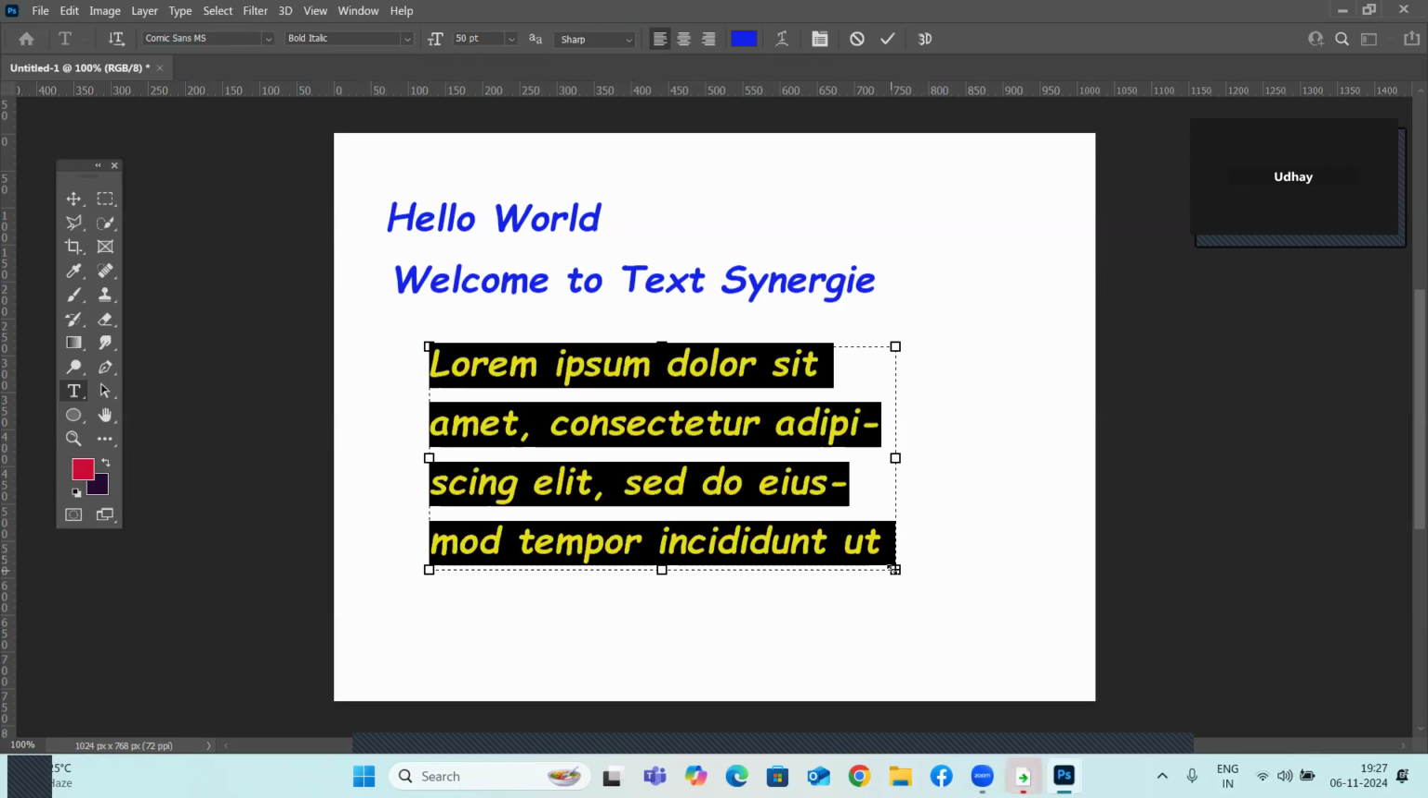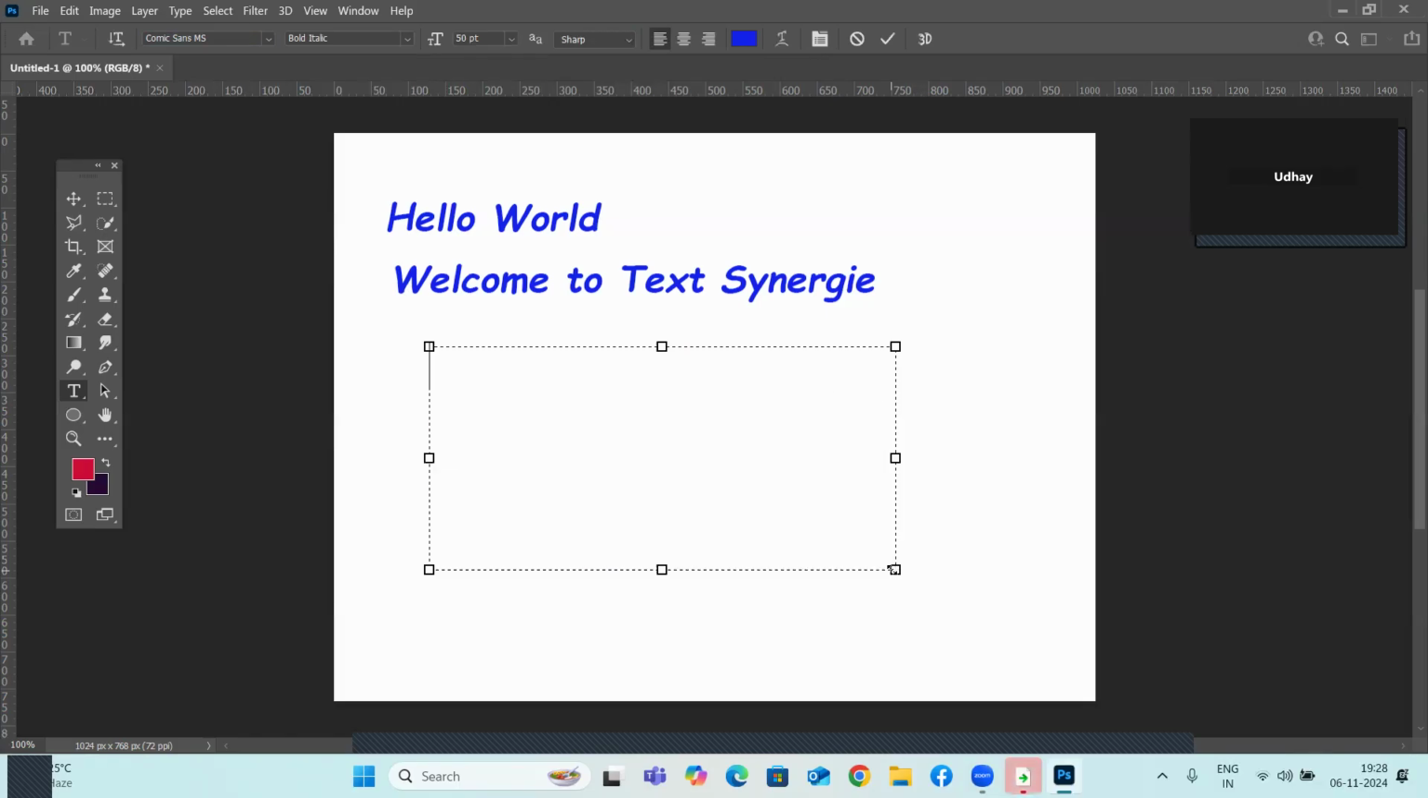So first thing is, if you want to type a single line of text, just click and type. And if you want a paragraph, you have to create a text box first and then type the paragraph here. Okay. Now here you say, welcome to my page. Hello world. So like this you can type.